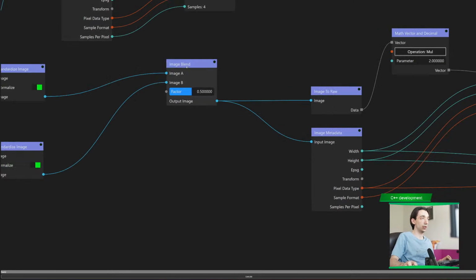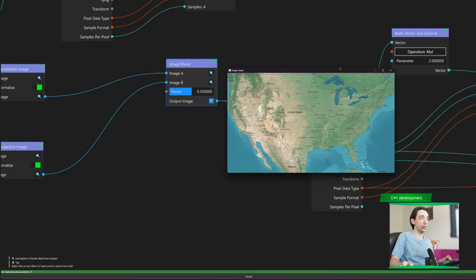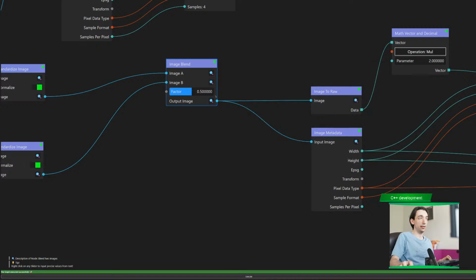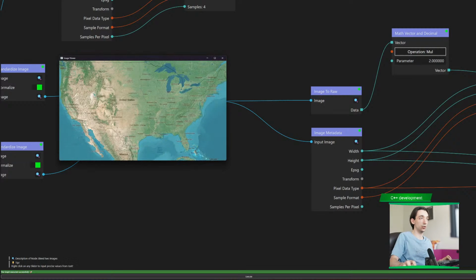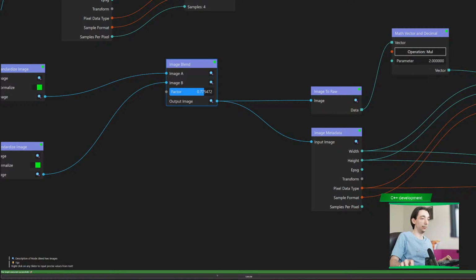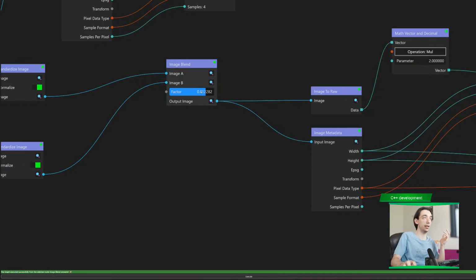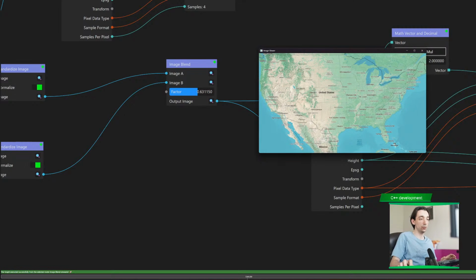So if I now execute that, I should be seeing here a blended image. This is the blend, but now it doesn't work in real time here, like adjusting this doesn't work in real time because you have to click execute, because some graphs will take a lot of time to execute.